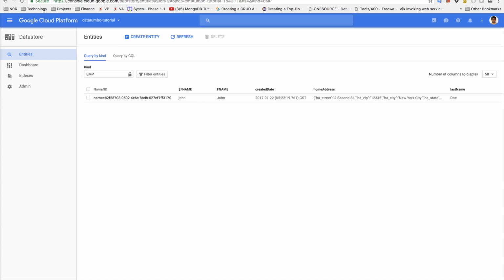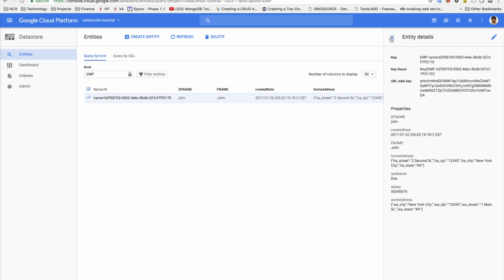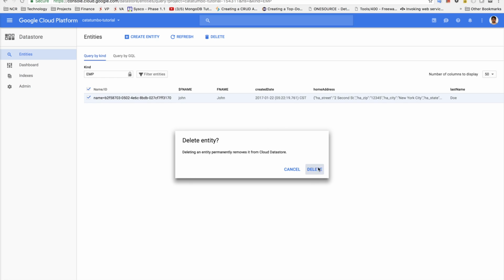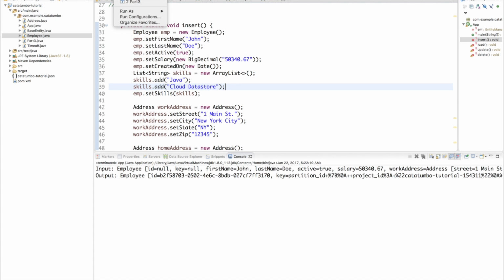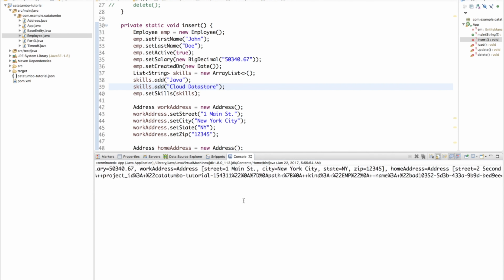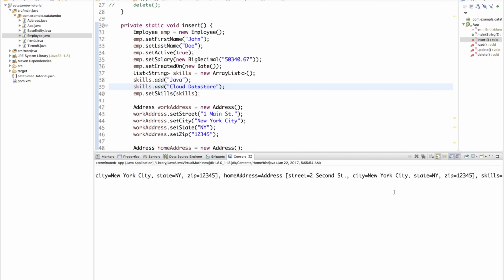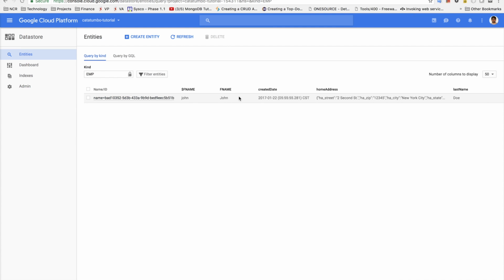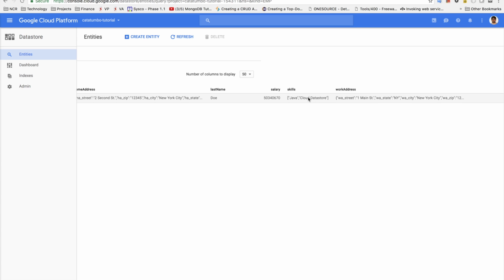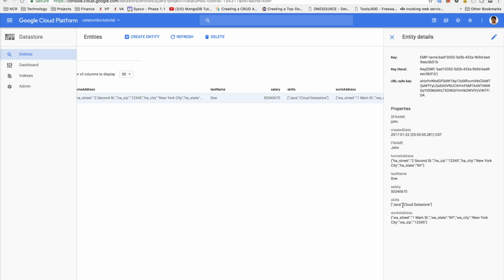Let's go back to our data store and clean up the data we have. And now let's go ahead and run our app. So here are the skills stored as an array or list, and there are two skills for this employee. Let's go ahead and check our data store now. So we have our first name, last name, and there are skills. So Java and Cloud Datastore.